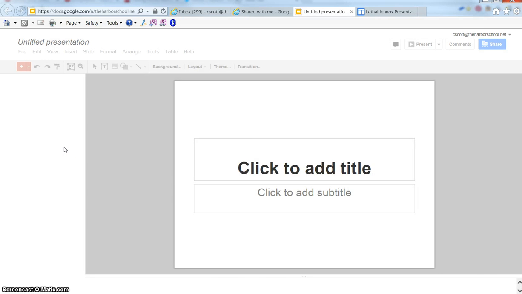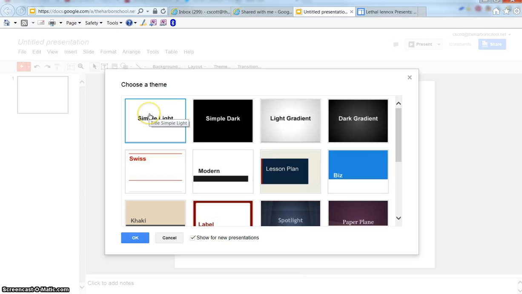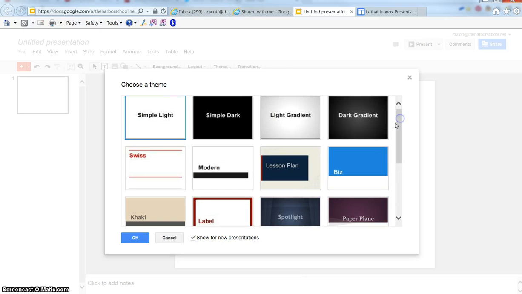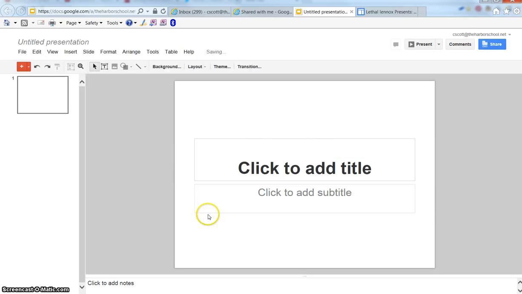Presentation Editor mode. Now it gives me a bunch of backgrounds that I could pick. There's a lot of different colored backgrounds. Pick whichever one you like for your project. For this, I'm just going to go with the simple basic one. And then I click OK after I've made my selection. This is called your title card. This is where you put the title of your project and your name.